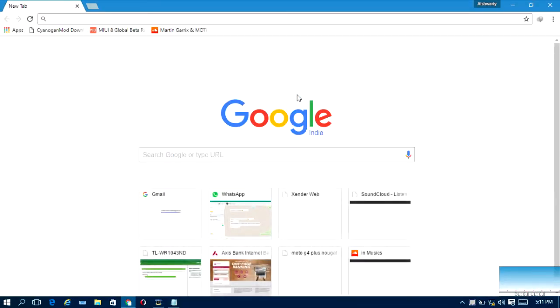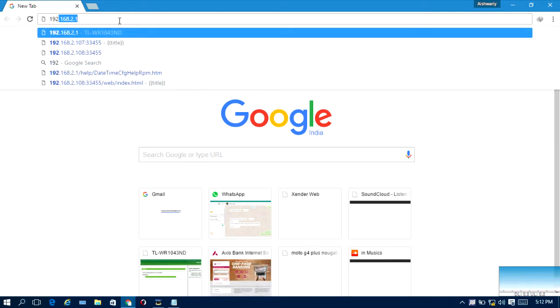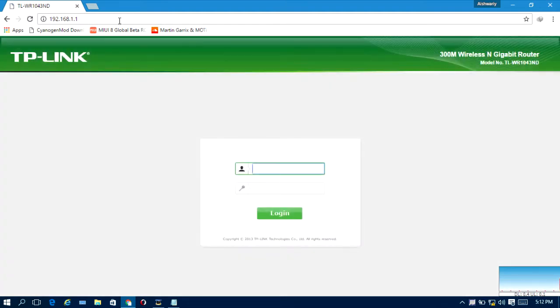Okay, so now we are ready. We will open the Google Chrome browser. Now I am going to type the IP address of my router and hit enter. So now this page is loaded. This is the web page of my Wi-Fi router. The model that I am using is this TP-Link TL-WR1043ND. Don't worry if you find a different kind of interface on this web page, like different colors or something like that.